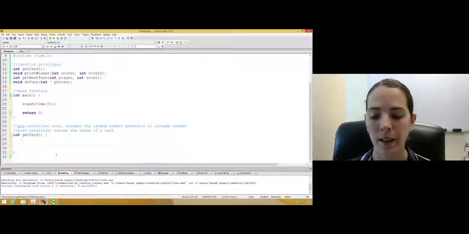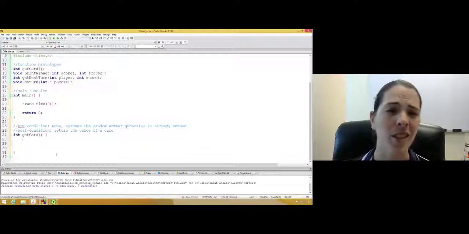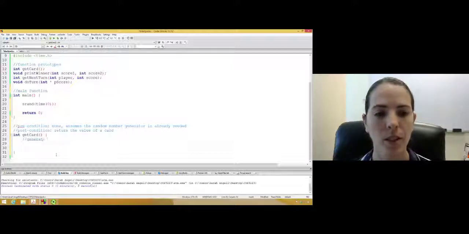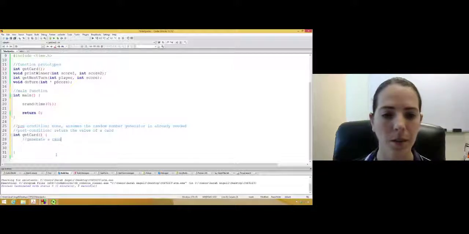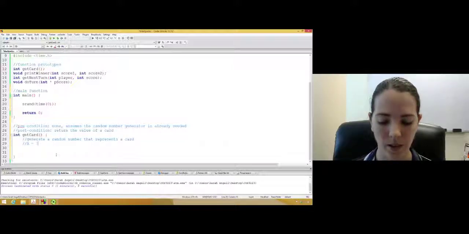So possible card values for blackjack range from 1 to 10, where all of the face value cards are worth 10 points. For the ease of our example, we're going to assume that all aces are 1, even though that's not how blackjack's actually played. So we're going to generate a random number that represents a card. So aces are 1s, jacks are 11s, queens are 12s, and kings are 13.